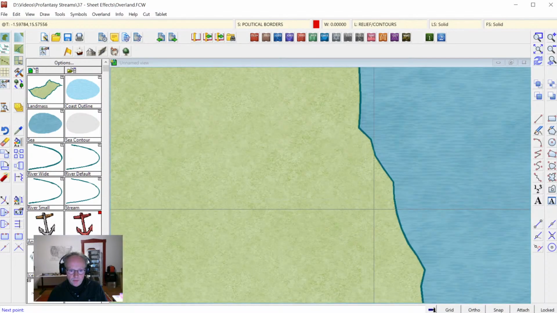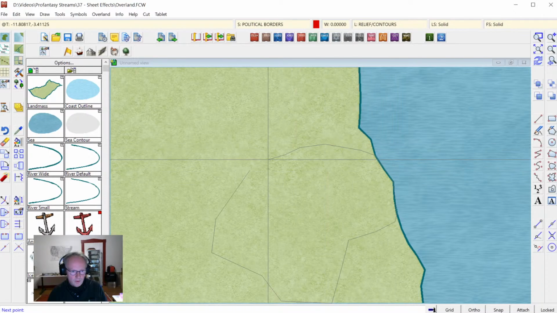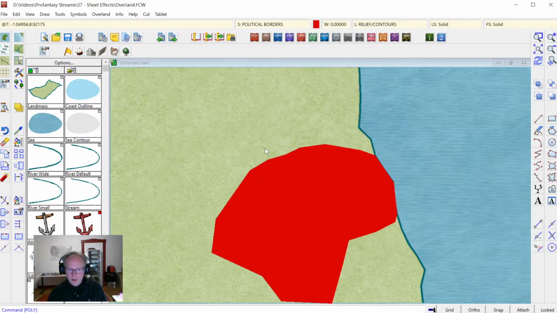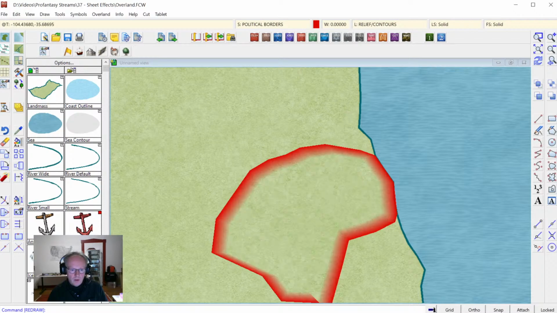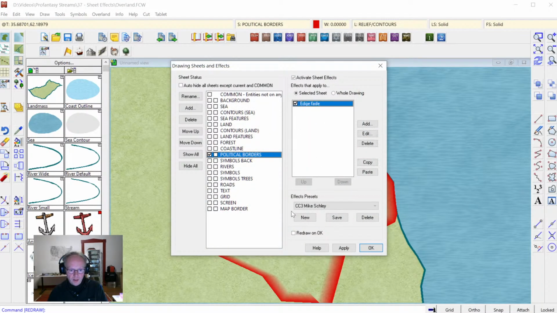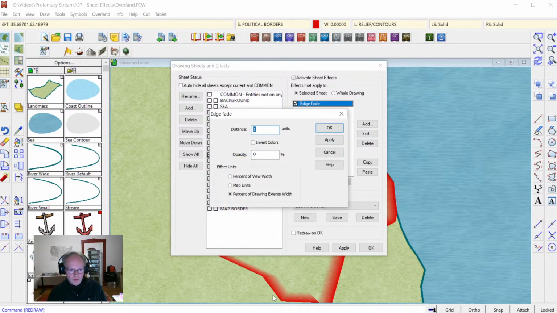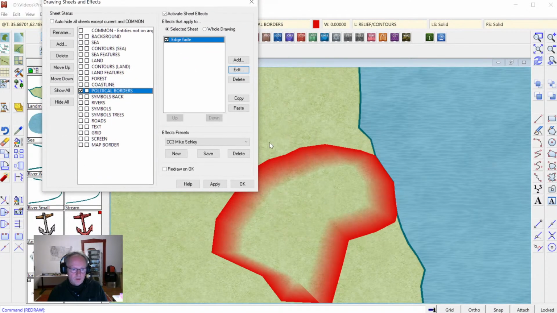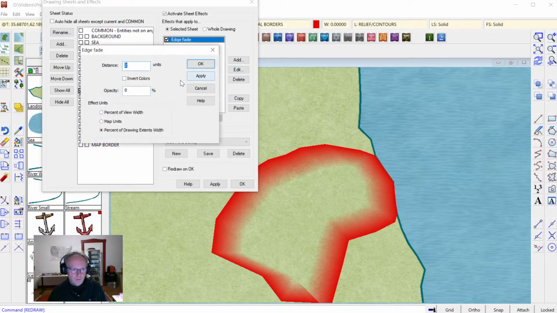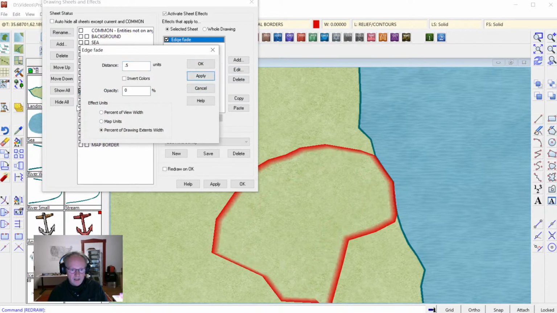Let's zoom in a bit, follow the coastline a little bit. First we do see the straight solid object, but with the sheet effects turned on, we do have the edge fade, which basically fades out the interior of the object. The distance still shown is the distance value in here, so if we double the size, you see a lot more of the color. If we halve the size, you'll see less.